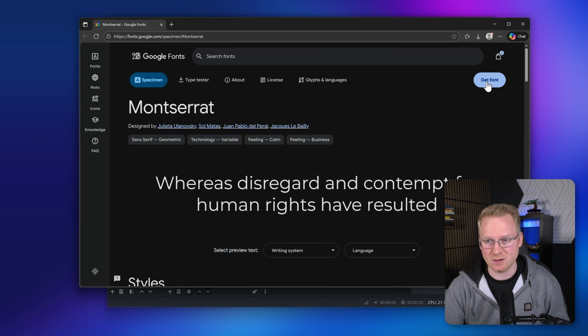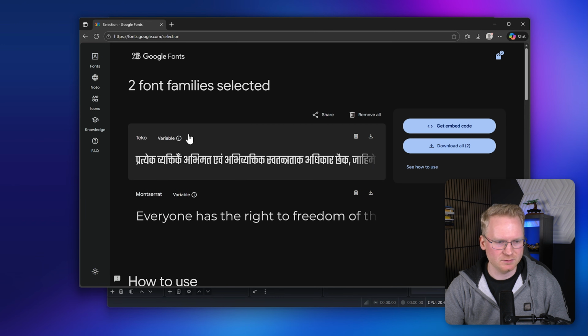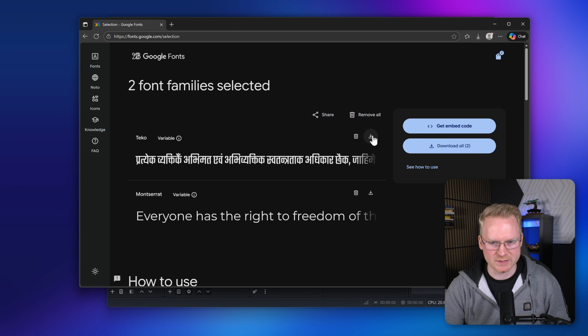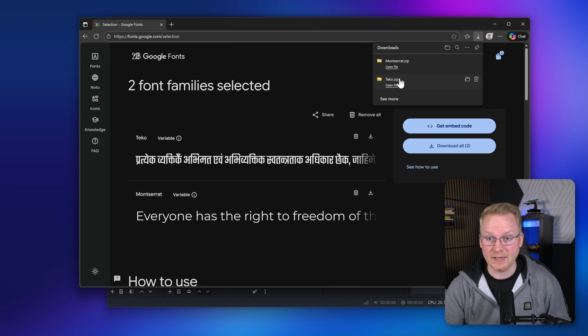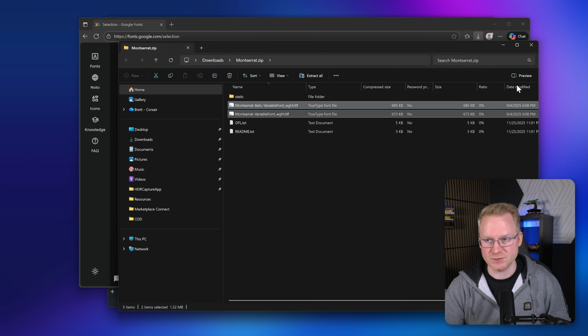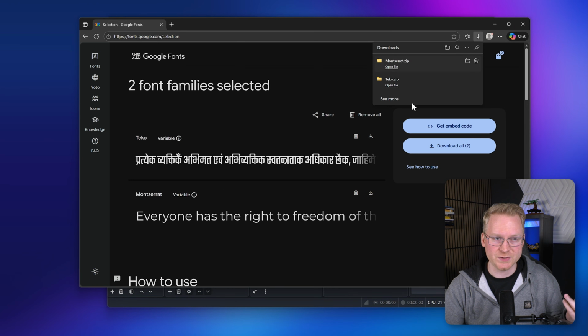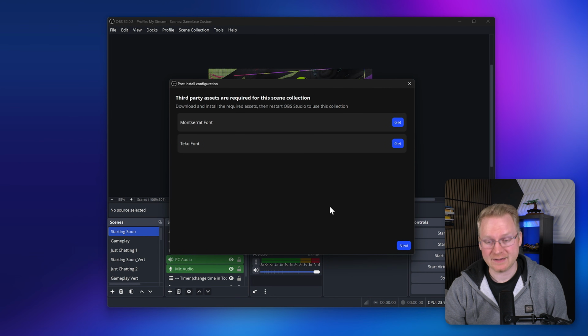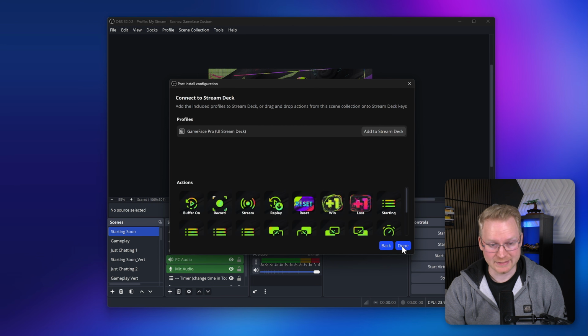fonts are. So if you click on Get Font, and then these are actually the two that we need. So I'll click on the download here, and then download here, and then open file. And then you want to install these two fonts, and then restart OBS, and then they will be applied. Now, I actually already have these fonts installed, so I will click on Next.